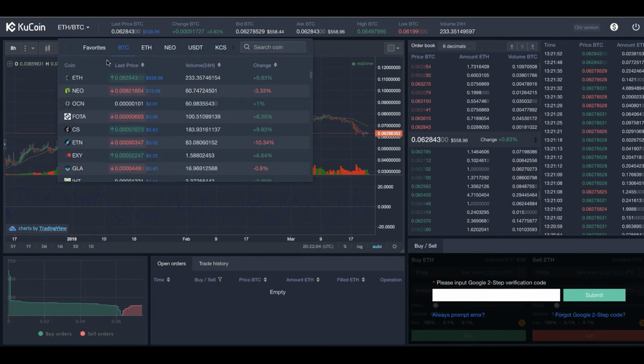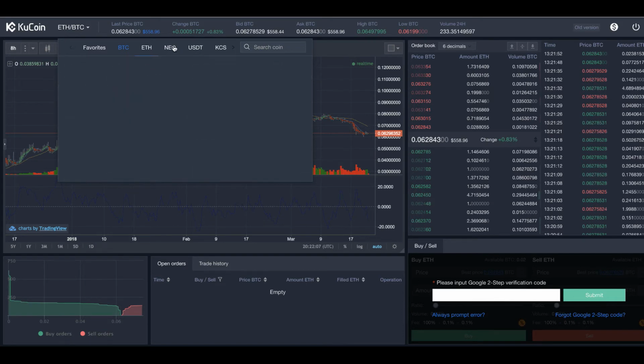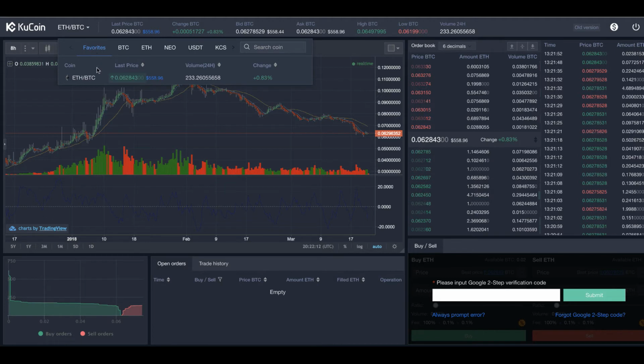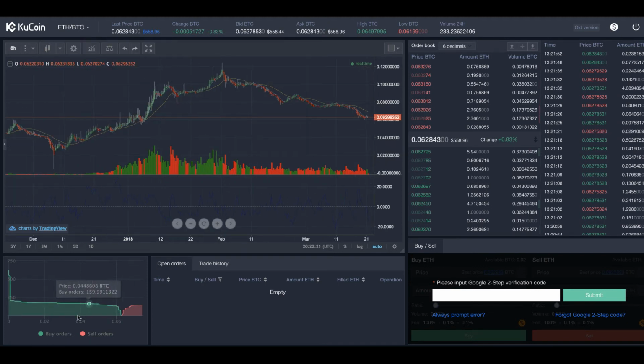Also, if you want to change the coins you want to look at, you can search them here, and search the different pairings that they have as well. And your favorites, like you saved before, will show up here. So it's one cool way to look at the different prices. Also here you can see the buy and sell orders in this bottom left corner. And you can also see trade history and some of the open orders you may have. So let's put that two-step in there and move forward.